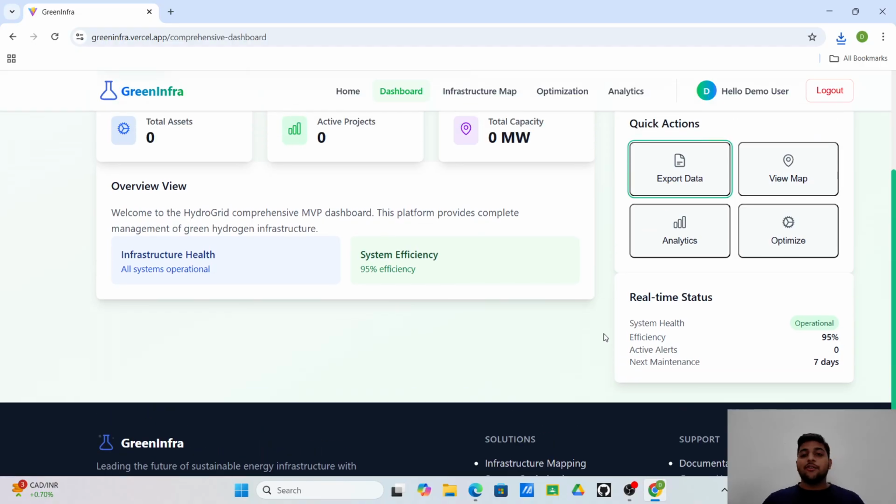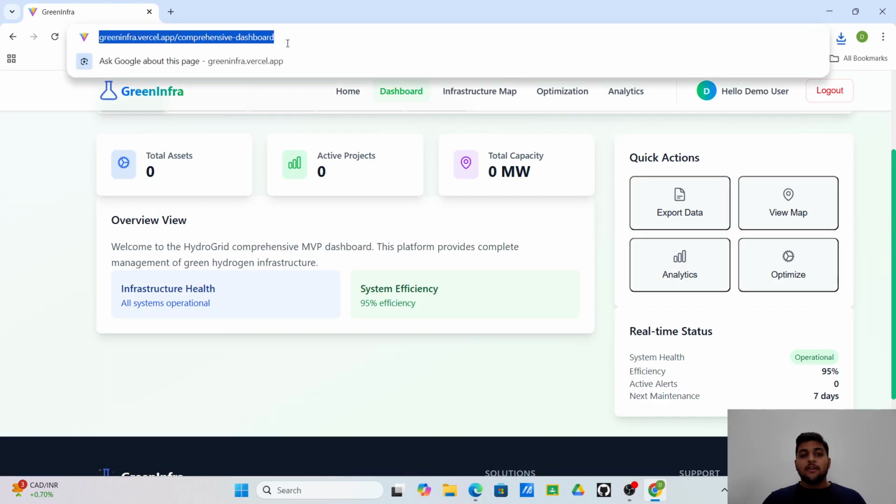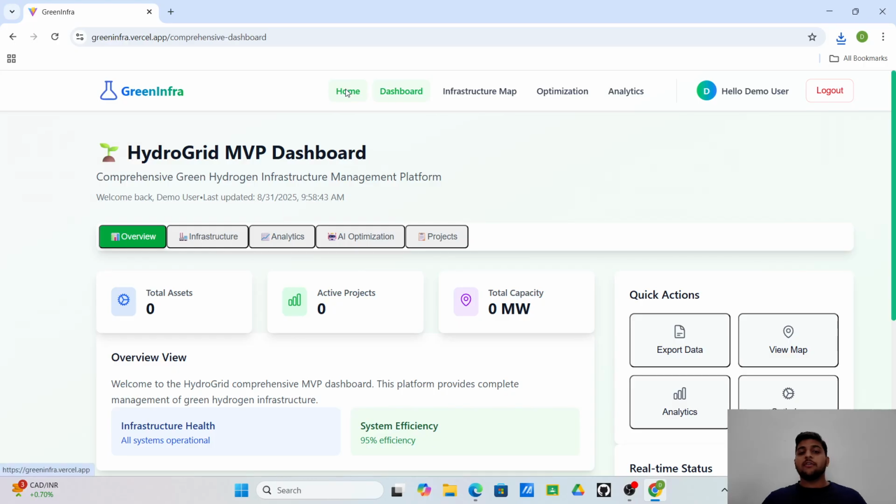And also, we have successfully made this project and deployed it temporarily on Vercel, so it is working correctly. So that was all about our project.